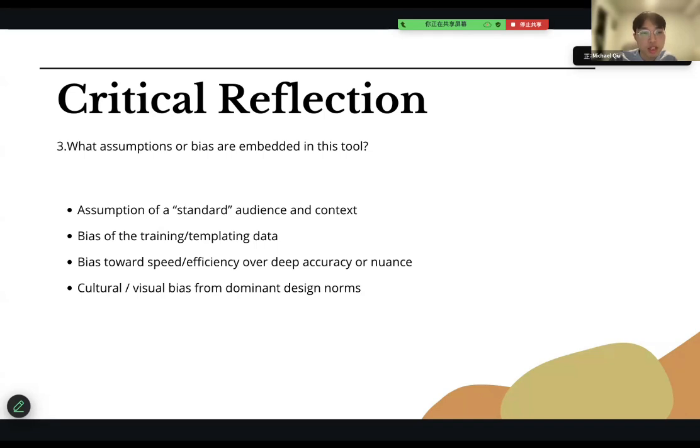What assumptions or bias are embedded in Gamma? The first assumption is that Gamma was fed the so-called Western style of slides, and their audience is like Western workplace workers. So the assumption for a standard audience is a Western context. It is not culturally specific. For example, they don't assume the standard audience is from China or from Japan.